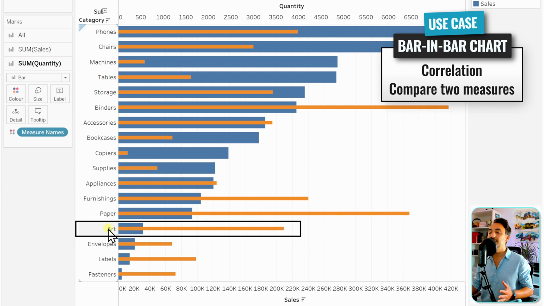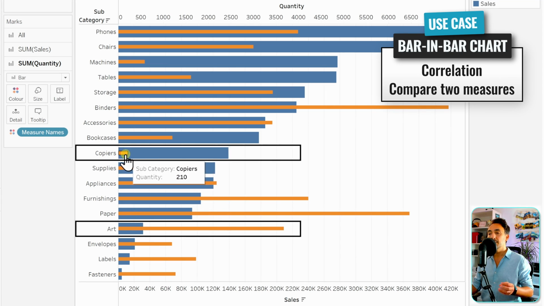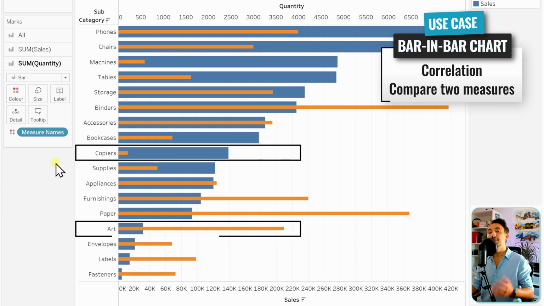So here for example, if you check the category art, you can see that the quantity is really huge, but we are generating very few sales compared, for example, to the copiers. We have less quantity that is ordered, but we have huge sales. So it's a really nice way in order to compare measures.